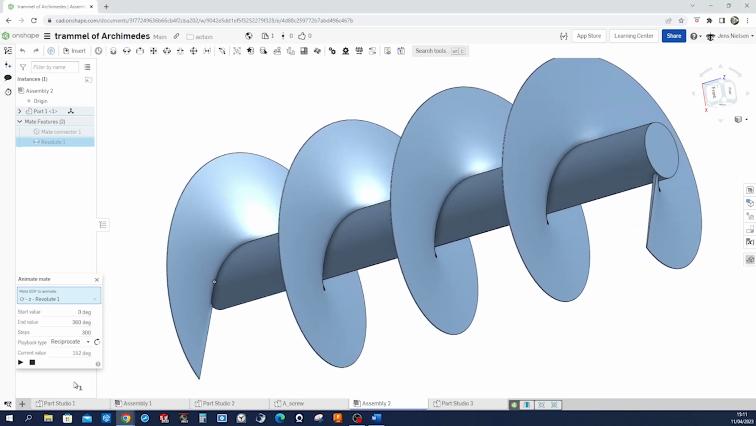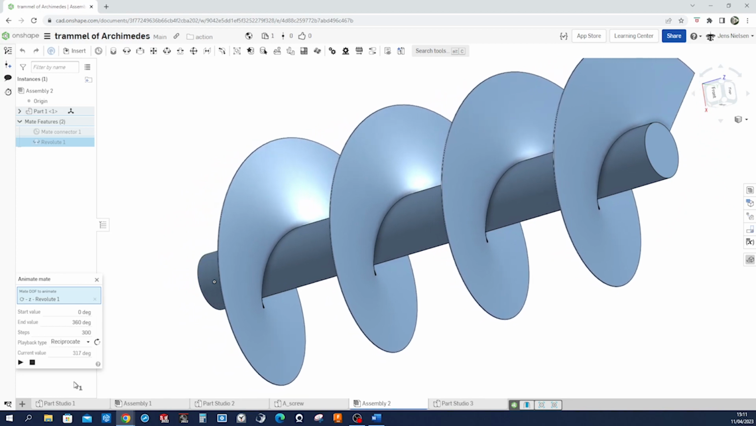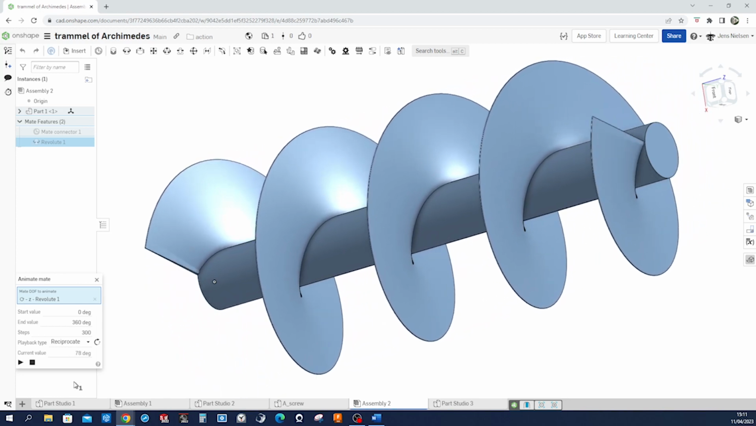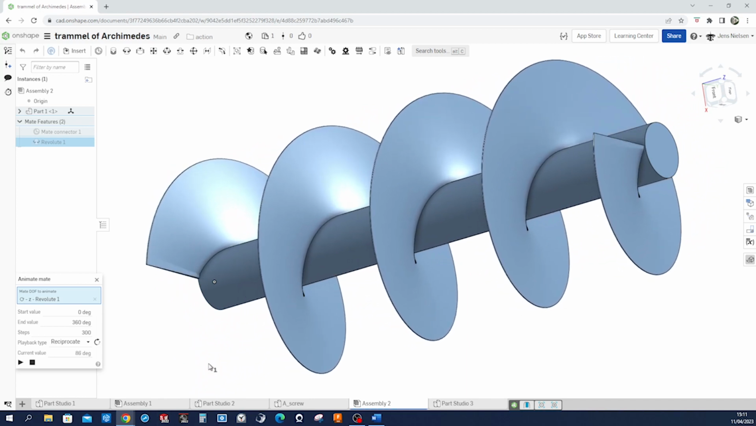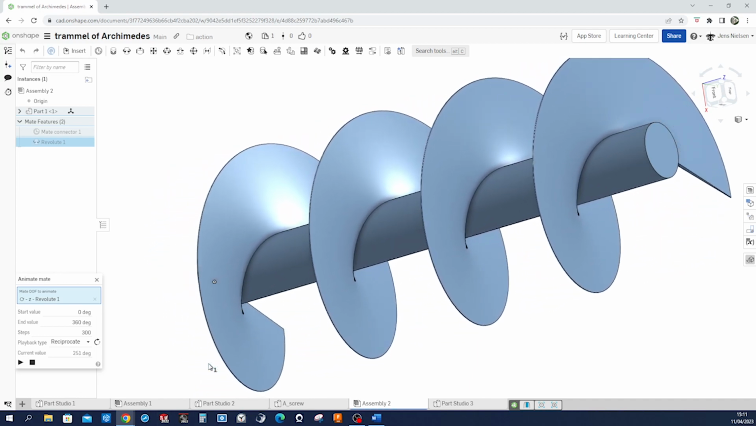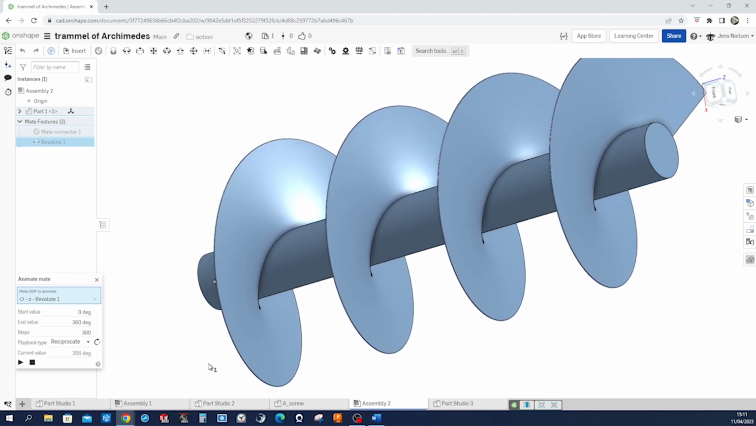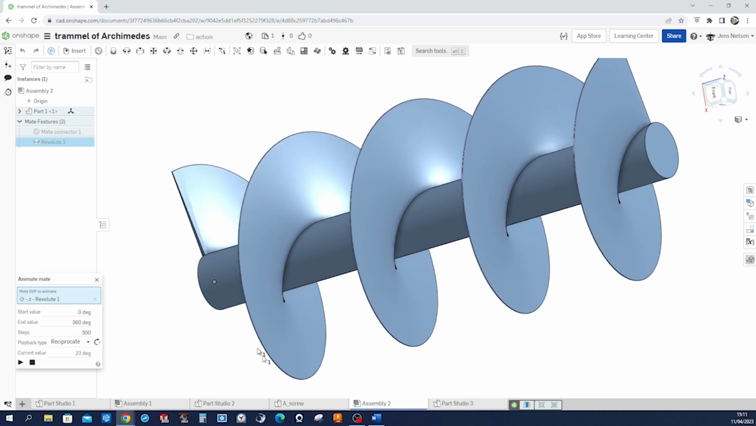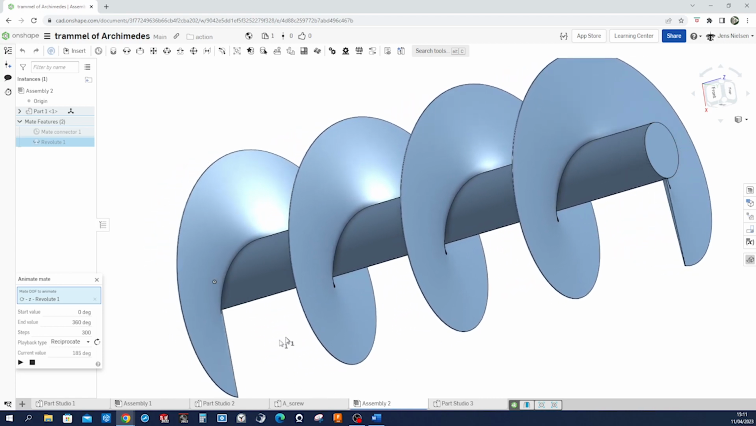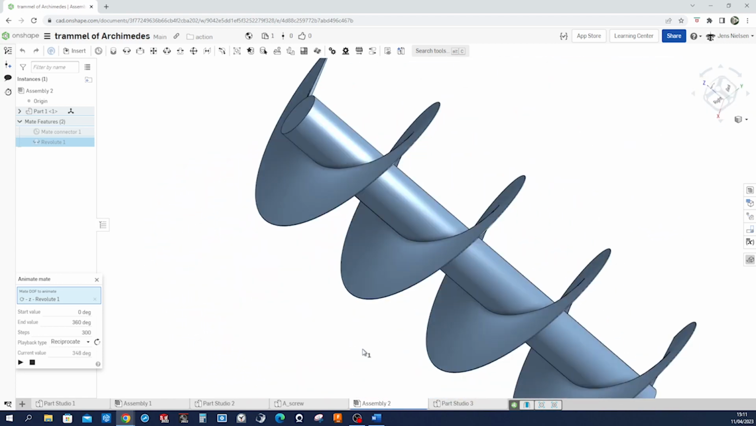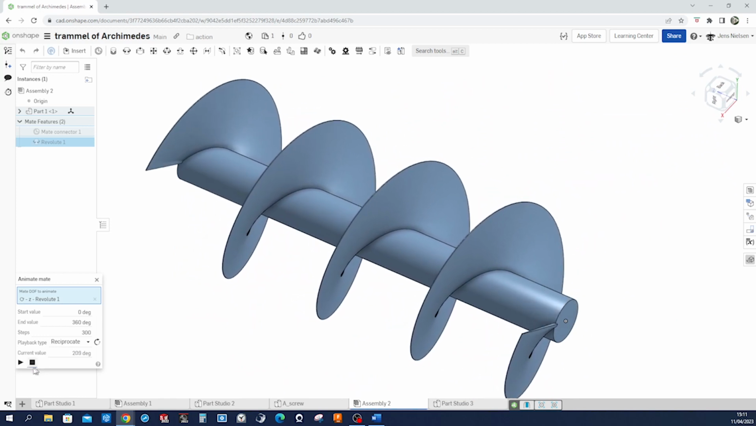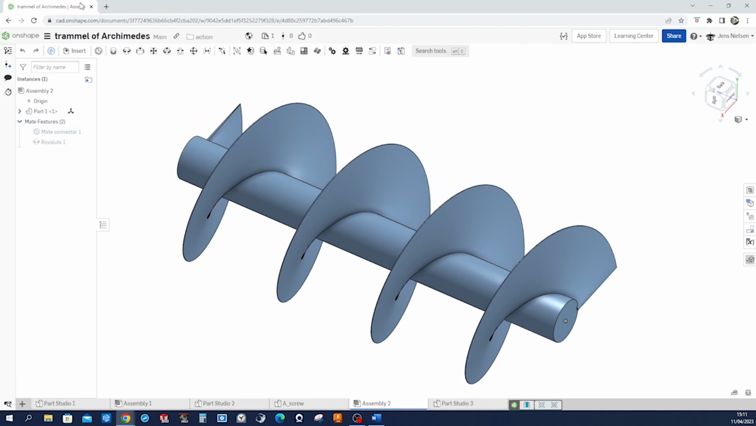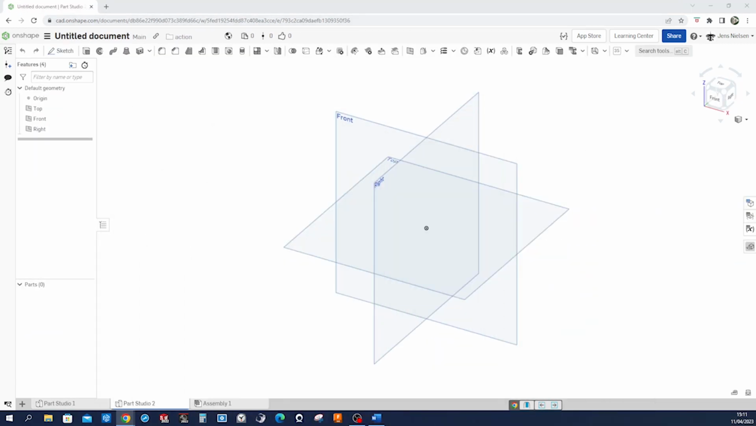Hello everyone. Let's model this Archimedes screw in Onshape. We will need a tool from the feature script library. I'll show you how to import that to create that curve here. All right. Let me stop that animation. Get that over here.